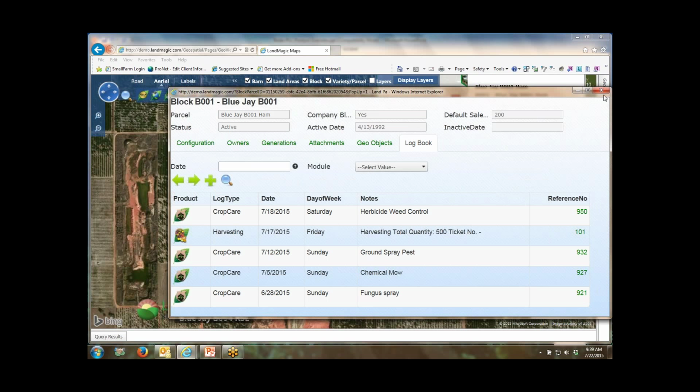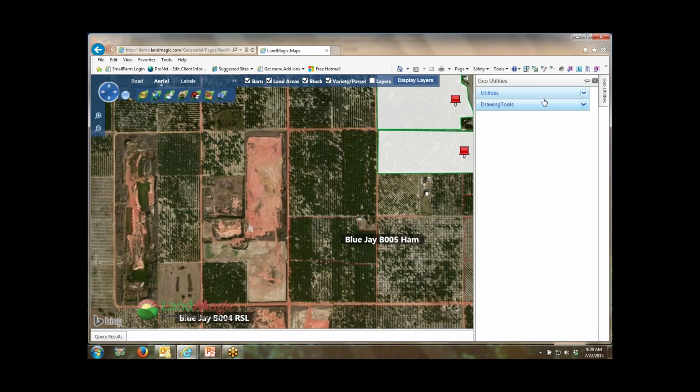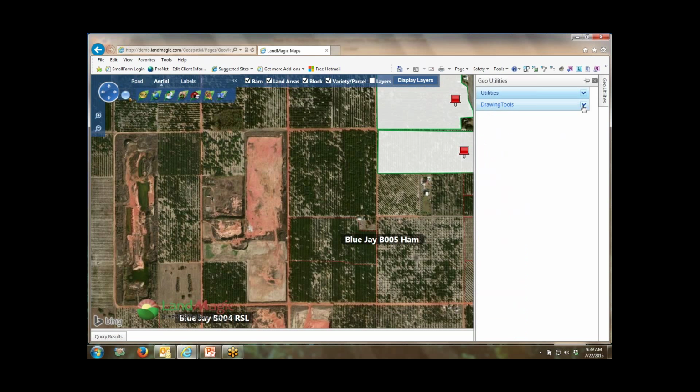Here's ground sprays and weeds. So I could drill down to any of that information. You've got drawing tools. That's pretty basic these days, but I can draw specific different things on that land. I can generate map books, and I've got user preferences and print books and so forth, and take those to the field. So this is all integrated with the application.